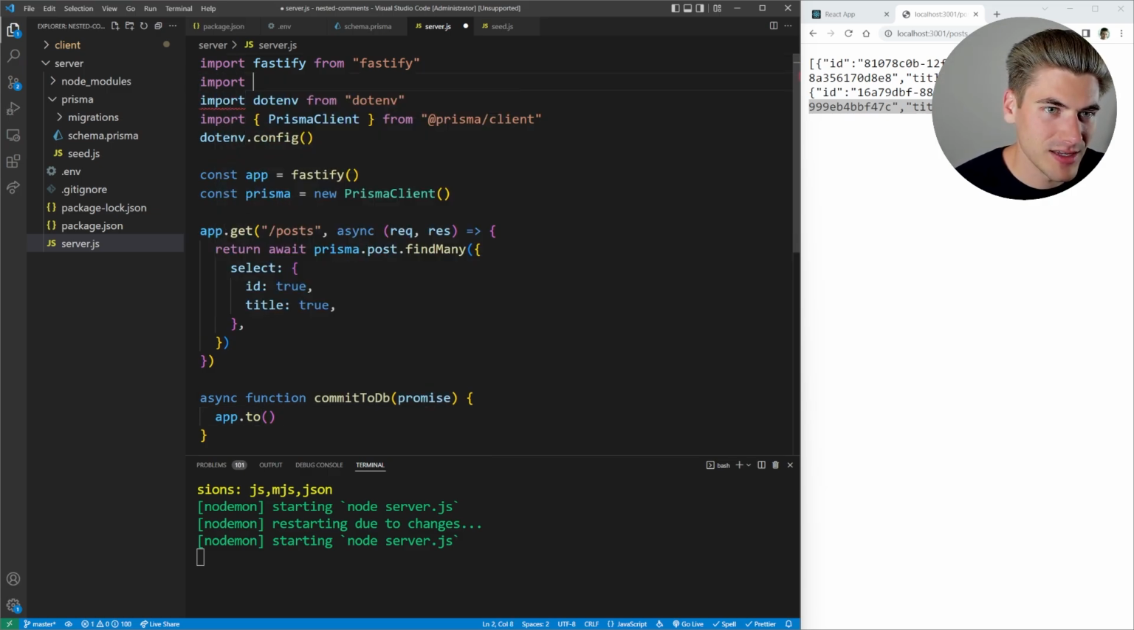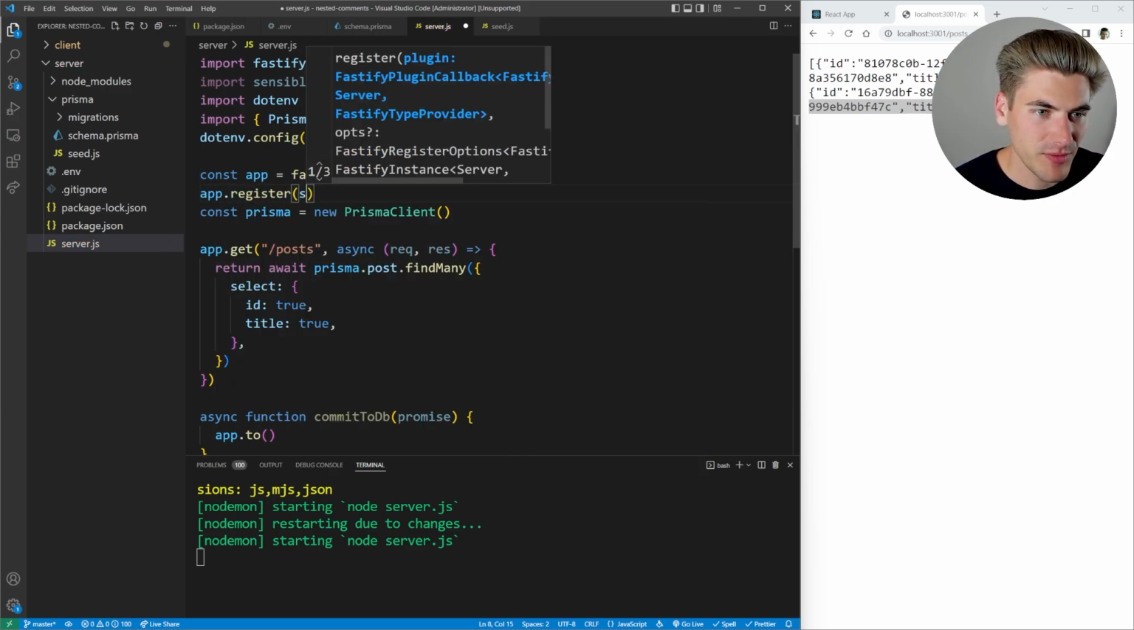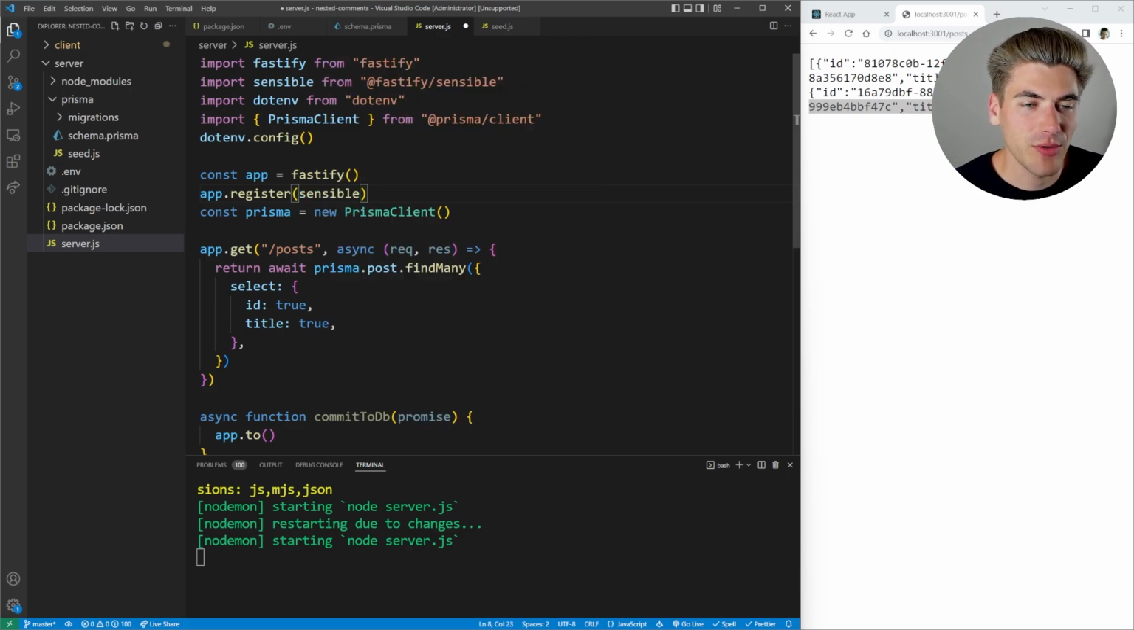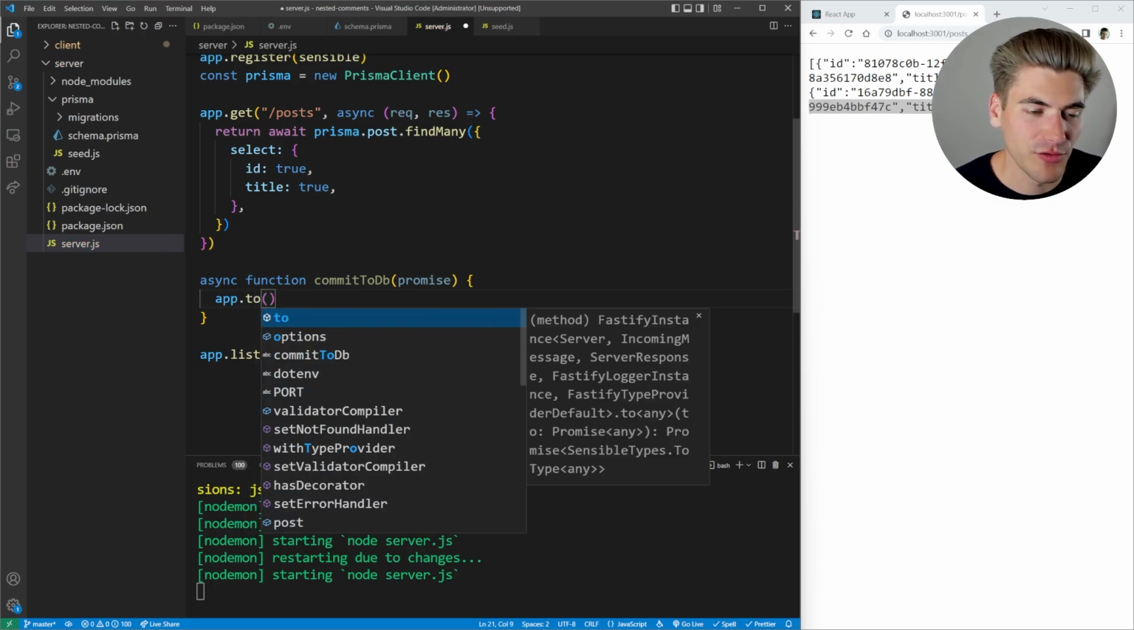So we can come up here, we can say import, that's going to become from @fastify/sensible, just like that. And the library itself is called sensible. Then to use this, we can just come down here and say app.register, and we can register that sensible library. So now we're using that sensible library, and if I come down to here, you can see we now have autocomplete for that to method.